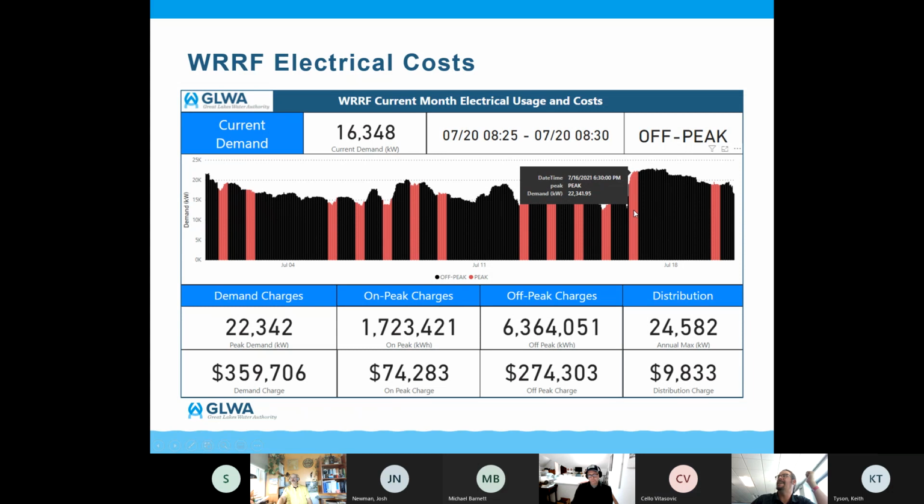And then the highest on peak of the month value is charged as our demand charge. So this half hour right here, the 22 megawatts, that's at about $16 per kilowatt. So that half hour is $360,000. This is during this month, so the month is over, but this will be 40 to 45% of our monthly bill, that highest half hour of the month.